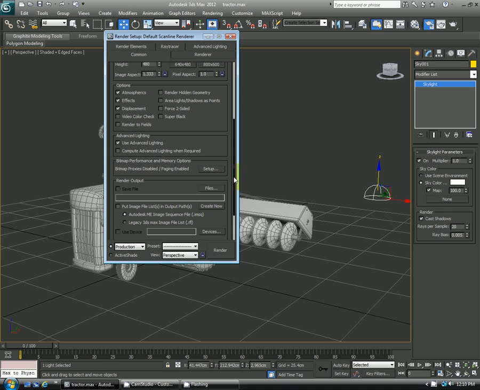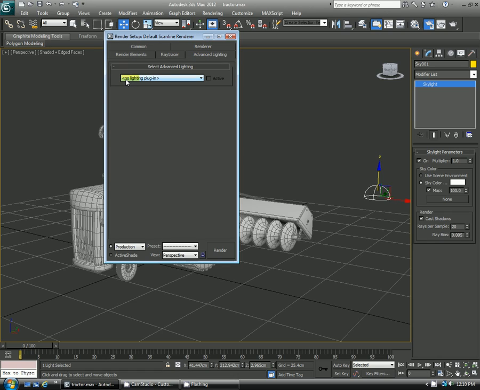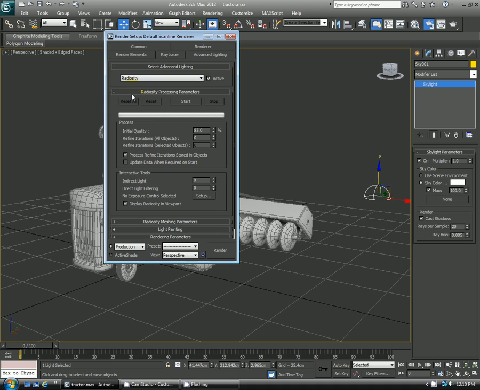If I scroll down to the bottom here and go to assign render, I'm only using the default scanline render. So whenever you launch Max, this is what's usually turned on by, as the name implies, default. Up here at the top you'll see advanced lighting. I'm going to click that, and right now there's no lighting plugin selected or activated, so I'll just use this drop down here and go to radiosity. And radiosity is a way of lighting your diffuse and shadows and things like that in the scene. It tries to be more accurate than without it.